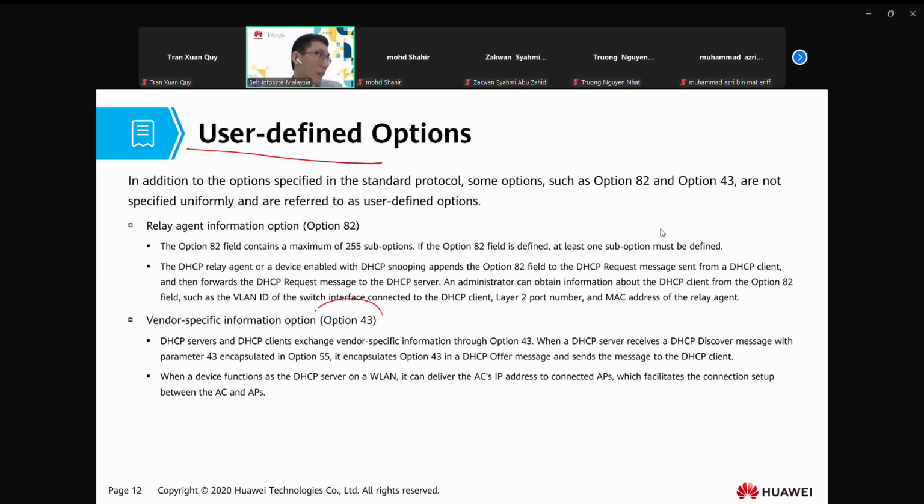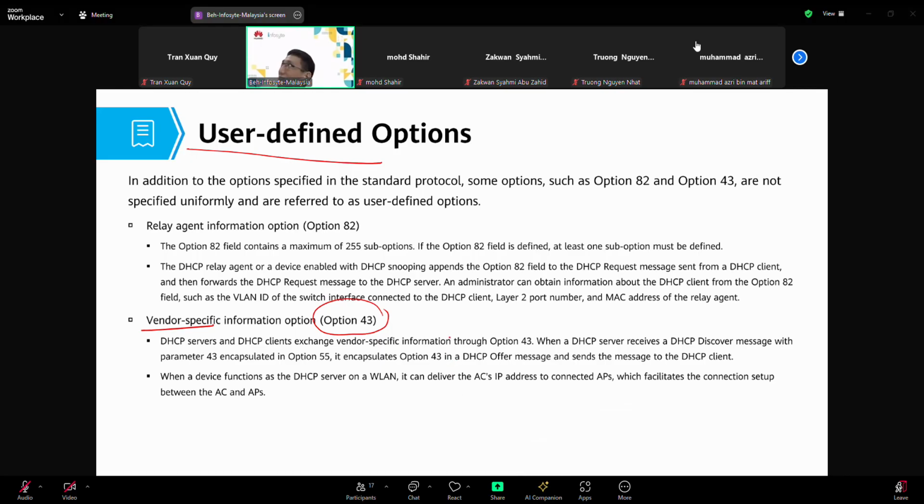But this one here, option 43. Is it familiar to you? For what purpose? Is it vendor specific? What is this? Yes, it's the WLC or WAC, AC, same thing, okay? It's the AC IP address.